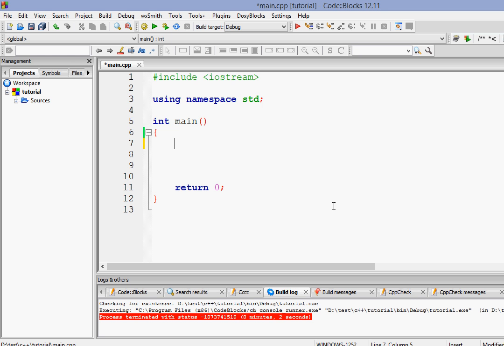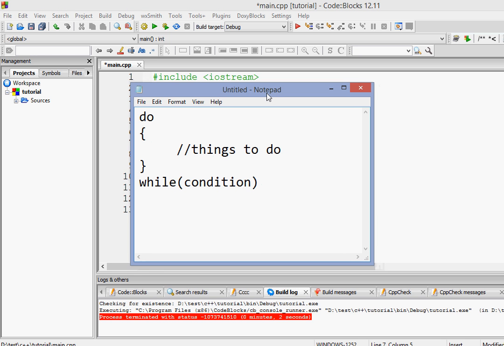So first of all, let's take a look at the structure of the do while loop. The basic structure is like this. First of all, we write do, then within the curly braces we write the things that we want to do. Then we write while, and within parentheses we write the condition. Oops, I missed a semicolon here. And finally, the semicolon.